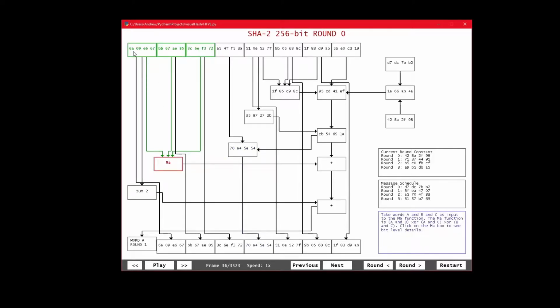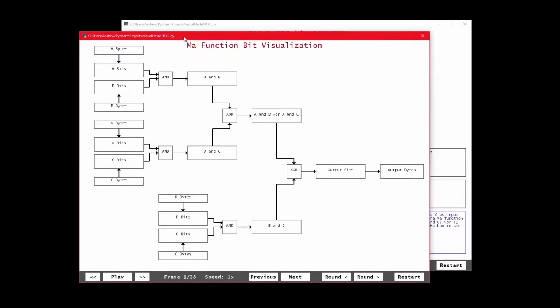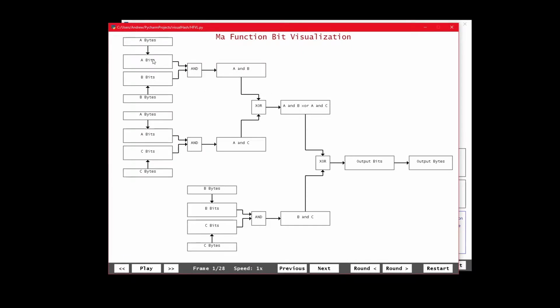All right, so next step, we take in words A, B, and C into MA. You can see the MA function is talked about here in the description, but let's take a look at what happens there. So the MA function will take the AND of A and B, the AND of A and C, and the AND of B and C, and XOR all of those results together. So we can just step through population of bytes to bits, the same pattern that we've had for basically every function visualization.